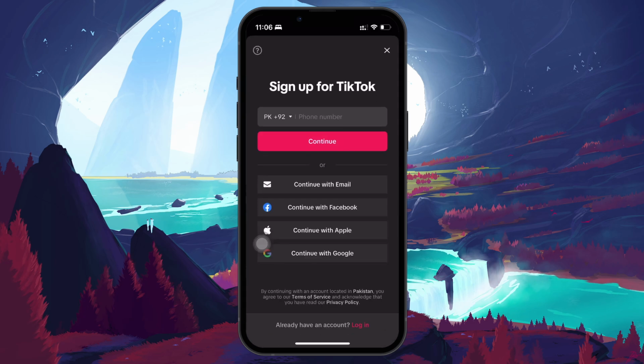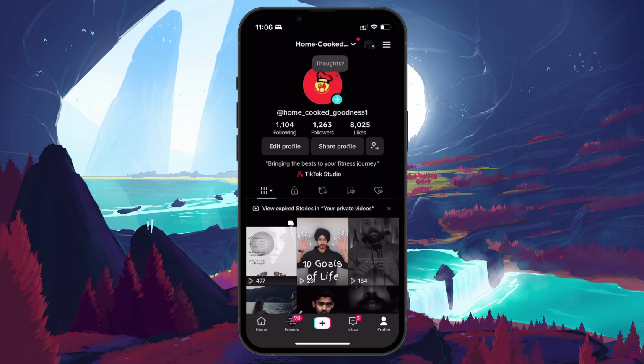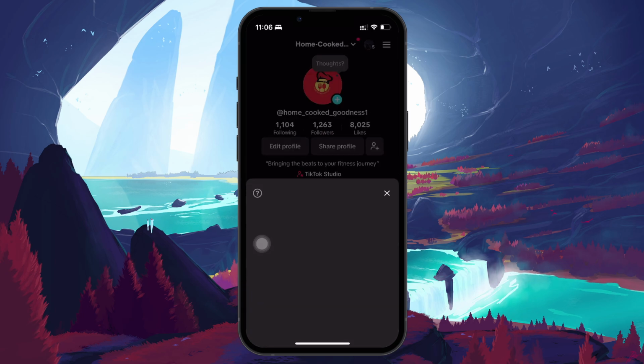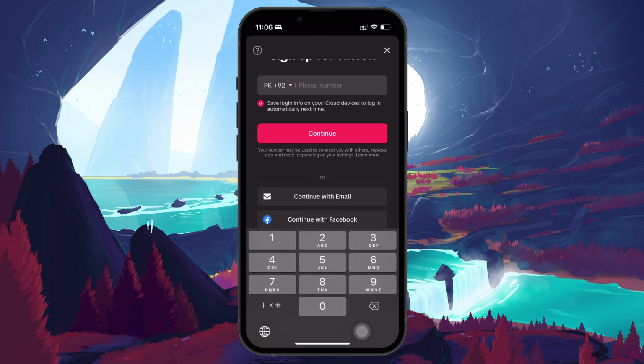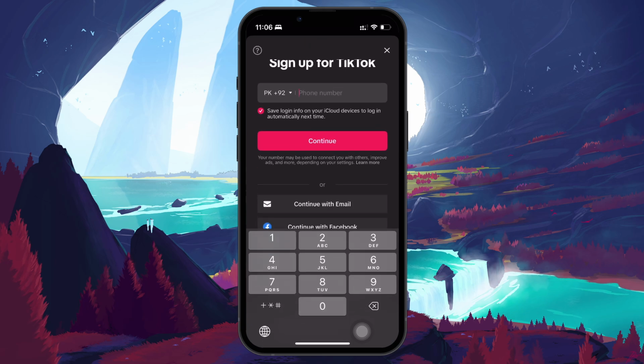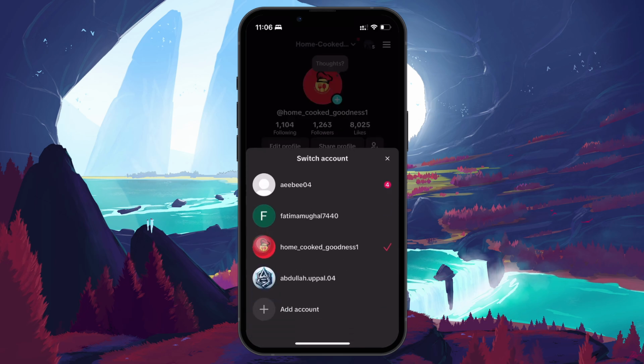If you already have another TikTok account, tap Login at the bottom of the screen and sign in with that account's details. If you're creating a brand new account, tap Use phone number or email address at the top. You need to use a different email or phone number than the one tied to your primary account. Follow through the prompts and complete the sign-up steps, and you'll be logged in to your second account.